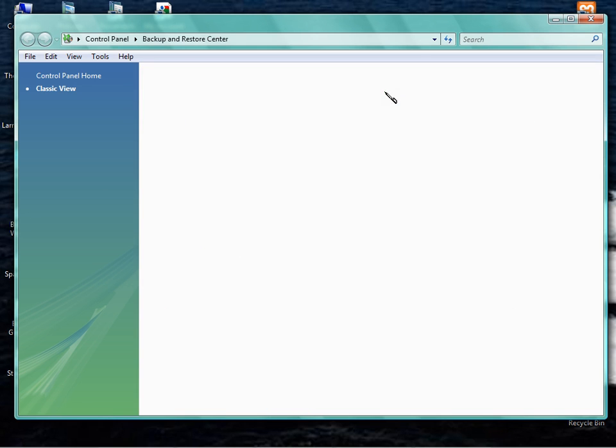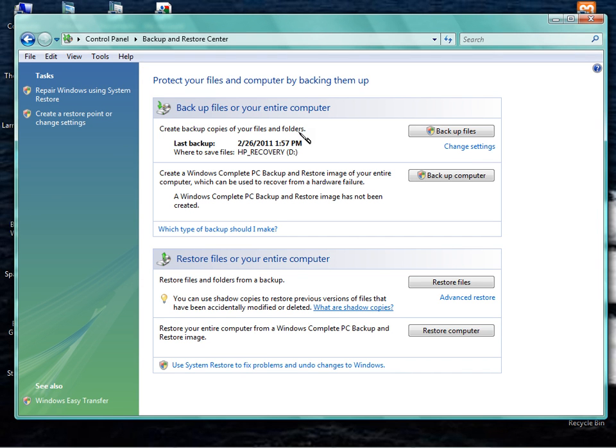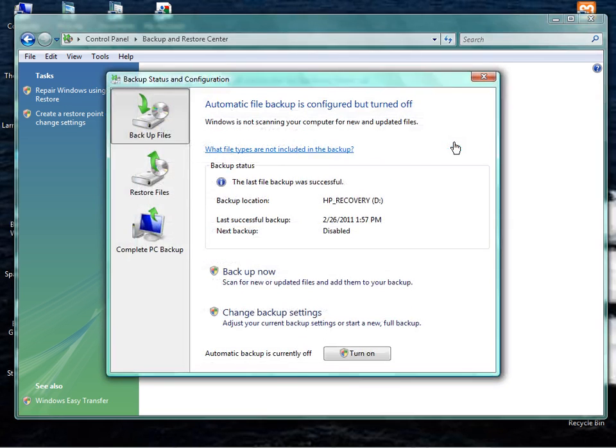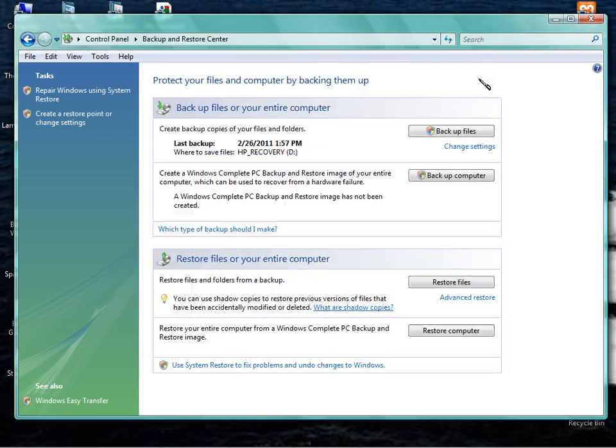Backup and restore. Backup is for files. You can back up your files, which means it saves the files to another part of your computer, and it tells you the last time it was backed up. It hasn't been backed up for a while, but you just click Back up now if you want. You can change your settings to where it's backed up to, turn it on. Back up now if you want to do a backup now.